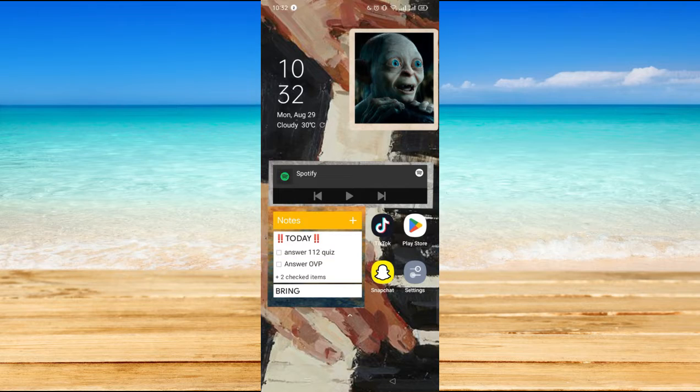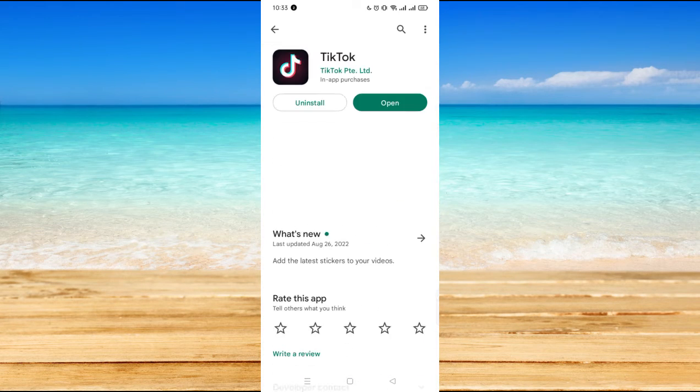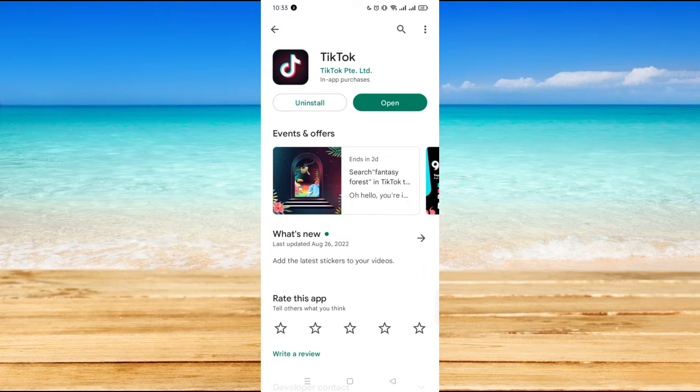on TikTok. So all you have to do is make sure that your TikTok application is updated. Go to your Play Store and type in TikTok. Now if you see an update button there, click on that and wait for it to be updated. And as you can see, I don't have any update button, which means that my TikTok application is updated. Now, if your application is updated, we can now start on our tutorial.